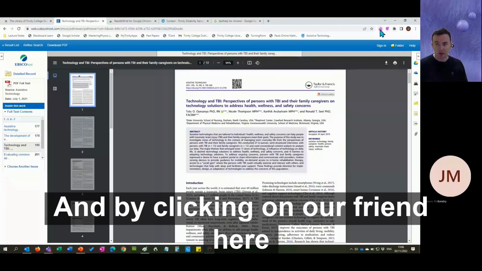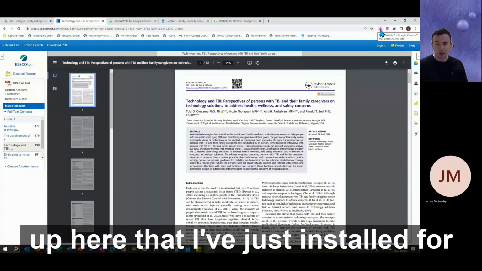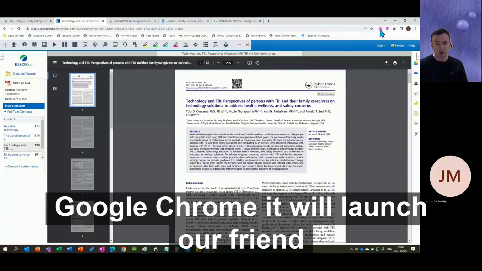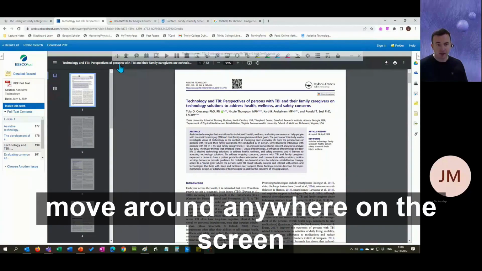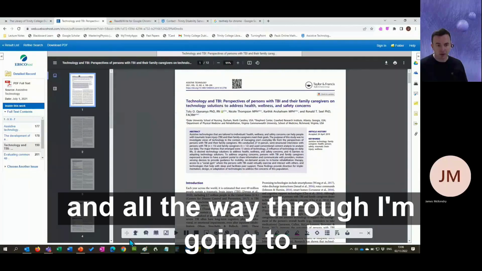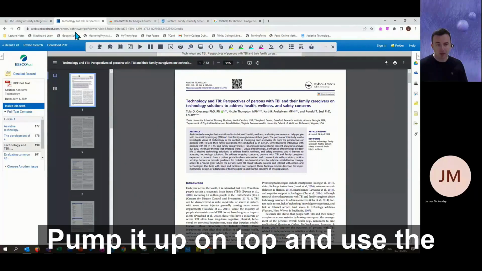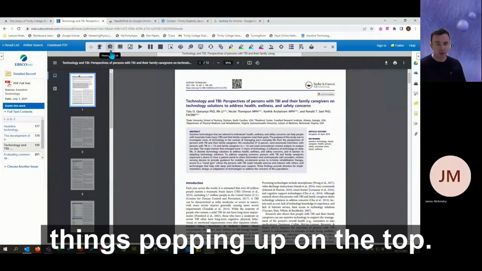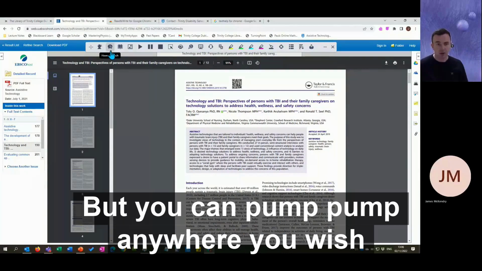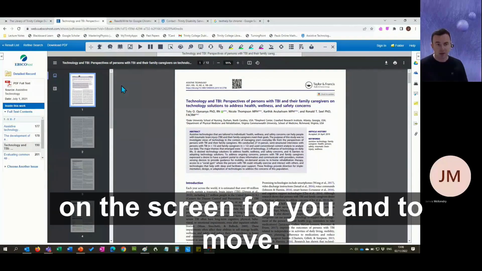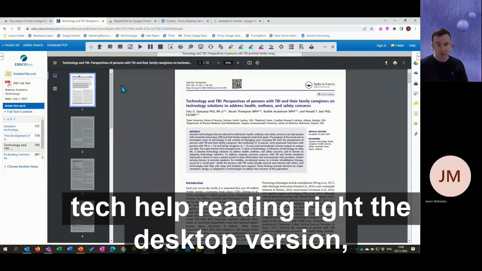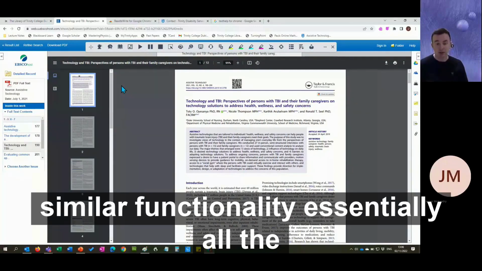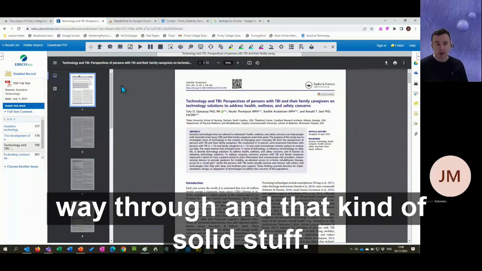And by clicking on our friend up here that I've just installed for Google Chrome, it will launch the extension, which you can move around anywhere on the screen. I'm going to plump it up on top. I'm kind of used to having it on the top, but you can put it anywhere you wish on the screen. For people familiar with Text Help Read and Write, the desktop version, it has similar functionality.